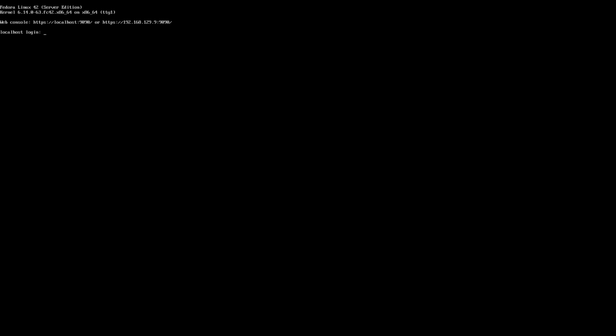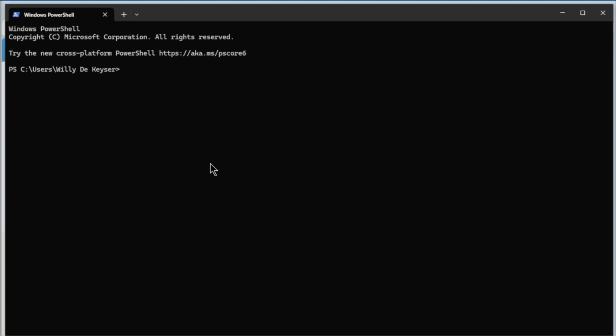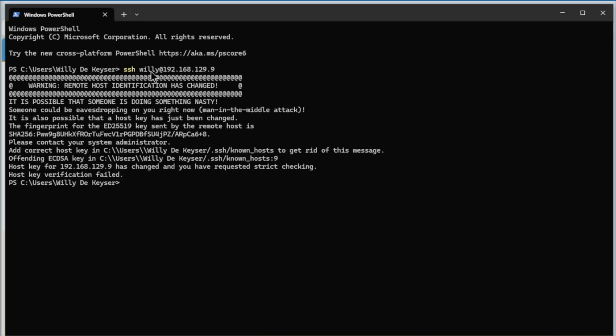The system is now rebooted and we can log in. Now we go to our Windows PC and do an SSH connection. We are ready now to do an SSH connection. You see the IP address and the username. You see, the first time we have an error. We need to edit the .ssh known_hosts file.